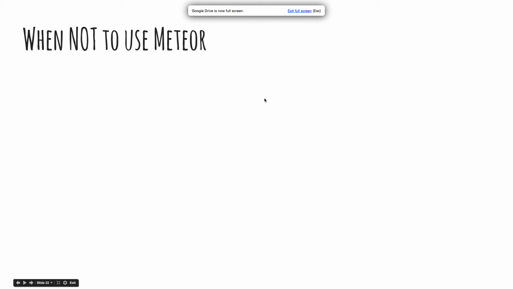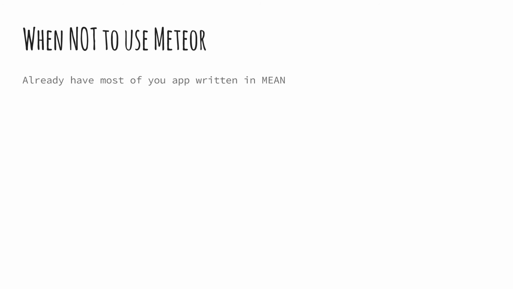So it's not a silver bullet, as we talked about before. When should we not use Meteor? If you already have most of your app written in MEAN, like 90% of it, there's really no reason to move to Meteor at this point. You've basically hooked up the car already, that picture we looked at earlier. So there's really no reason to do it unless you really just can't finish your app or something.